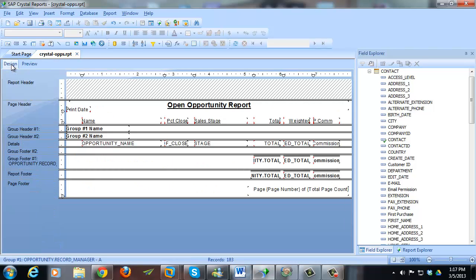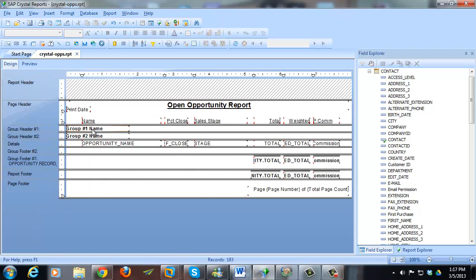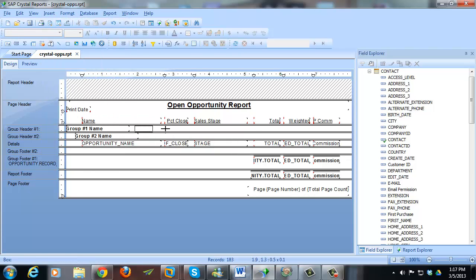Okay, and then what I'm going to do is I also want to change the formatting a little, because right now I can't tell the difference between the sales rep's name and the contact's name. So I'm going to move that over, and then I'm going to put in a text box that says rep and then the sales rep's name.